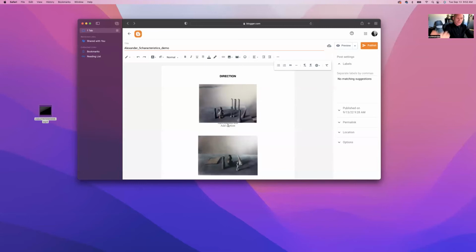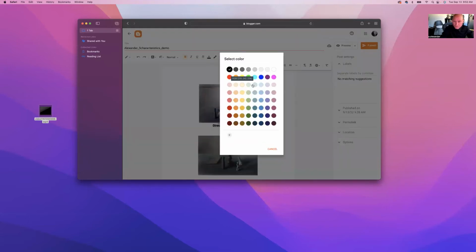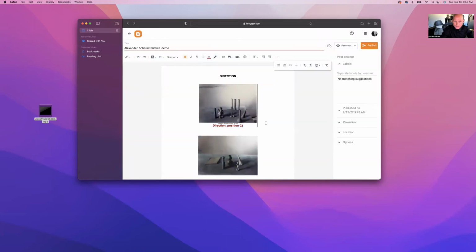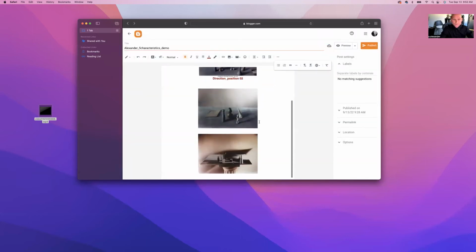So if this happens to be my direction position number 2, then I would say direction, maybe underscore position 2. And just like before, I can choose the different font types and so on and so forth. So I can make it there, and I can make it bold if I want. I can even change the color if I want to change the color to something like a red. So there's that one.